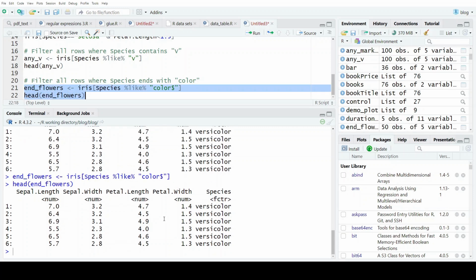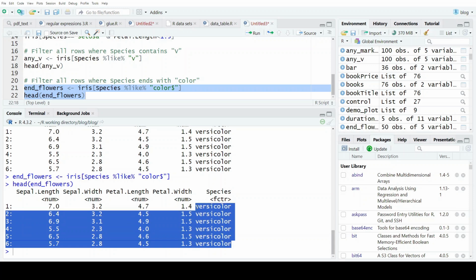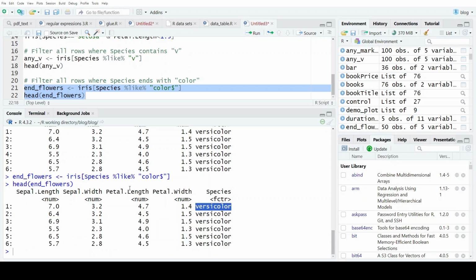So there we go. Notice what we have here. We have all of these in species. They all end with the word color. That's what we are looking for in the species column. So again, this is how you can search based on text when you're not quite sure what you're looking for. If you put the $ at the end, it means that this text should be at the end of whatever string you're looking at. And when you just put the V here, it just means it kind of starts with the V. That's what it means. So that's important.